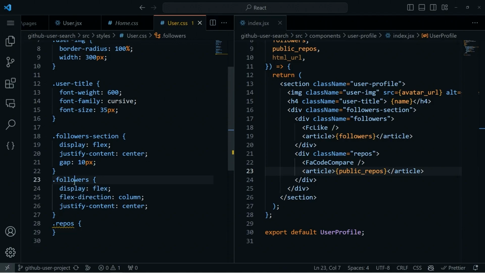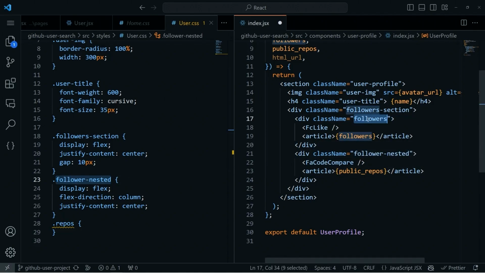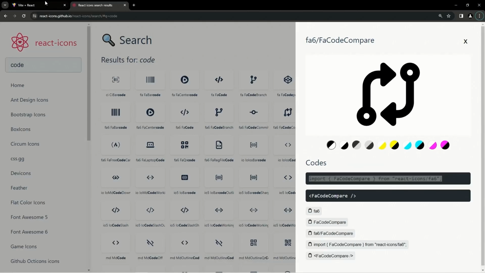Or we can have a const follower, suppose that could be equal to the follower nested. So we can keep this class name for this as well and for this as well. So that's how we want to do that. And after that, let's move on to this application.